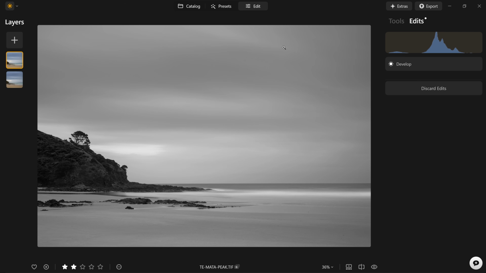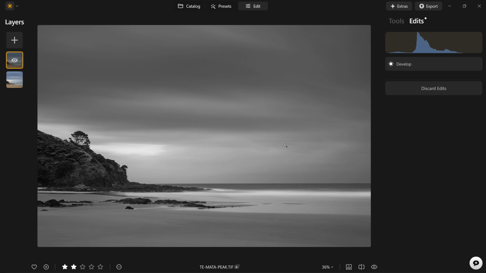You can see that there really isn't much information there. There's no real contrast or detail. And here you can see the black and white zonal conversion worked so much better.